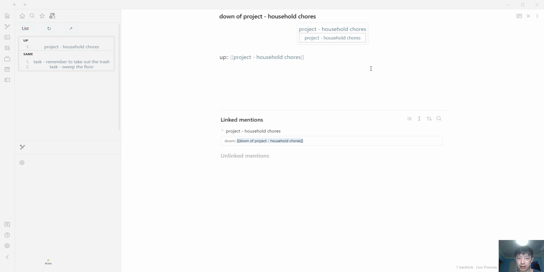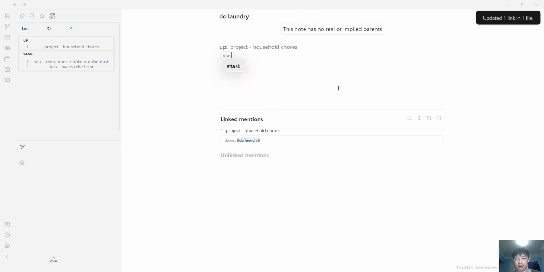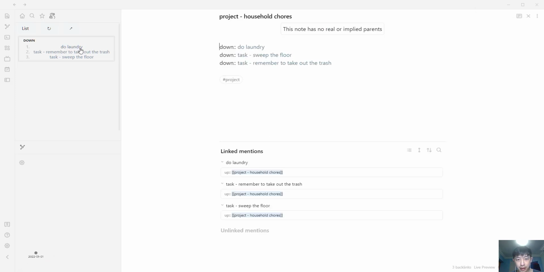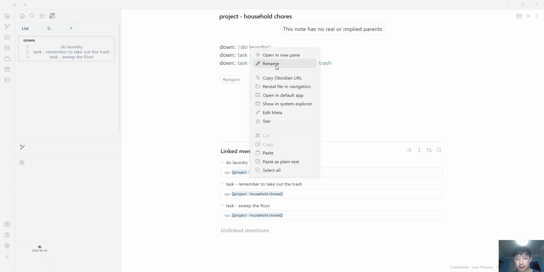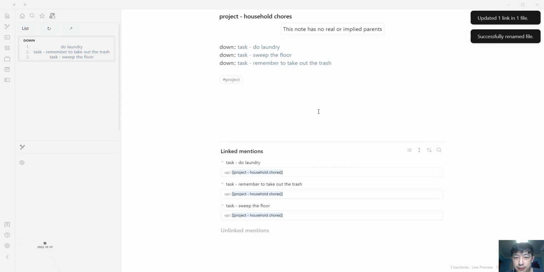You can create, let's say, do laundry, right? And let's name it as a task. And just go back up. You can see everything is all there, right? Let's just rename that. Yeah, so these are some examples of how you can use it.